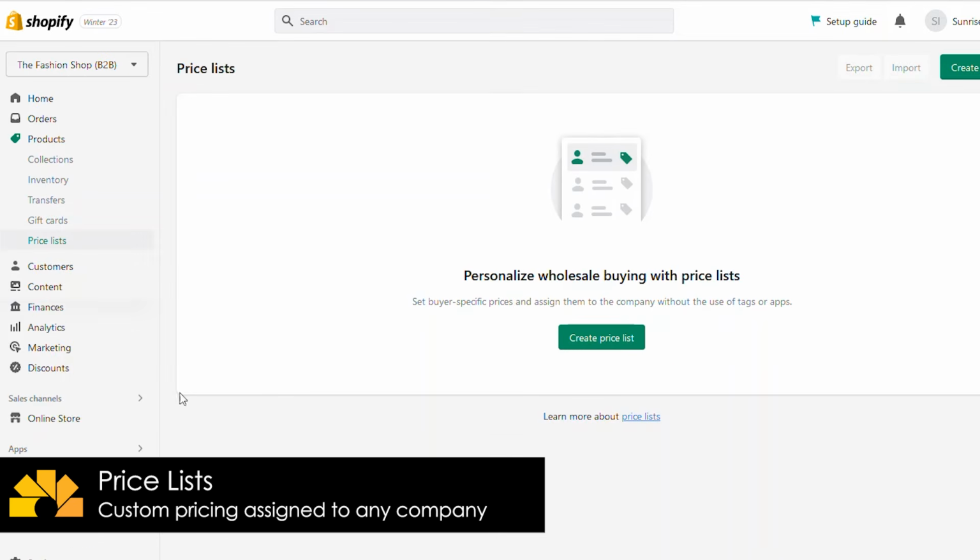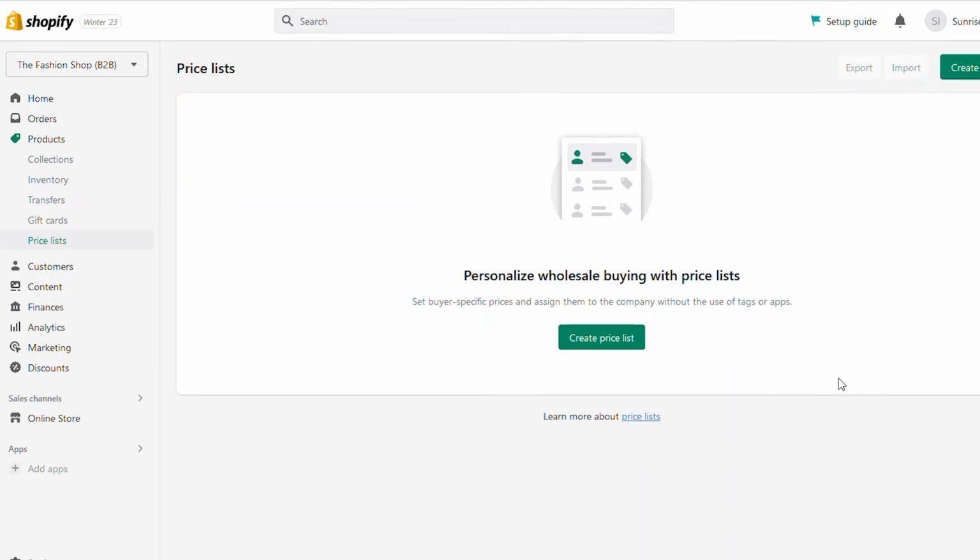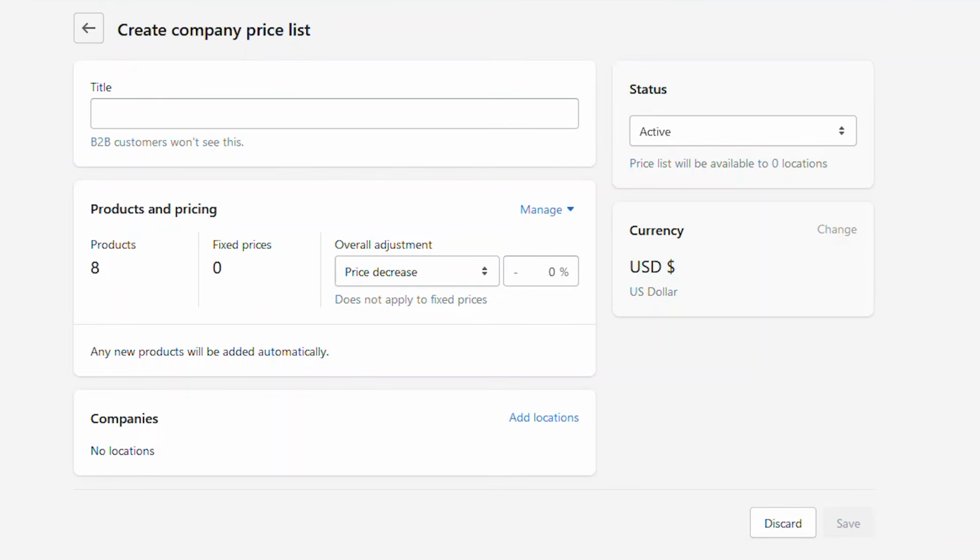Select Price Lists from the product menu in the admin. From here, you can click the Create button to start creating your first price list. The first thing you'll do is give the price list a name.